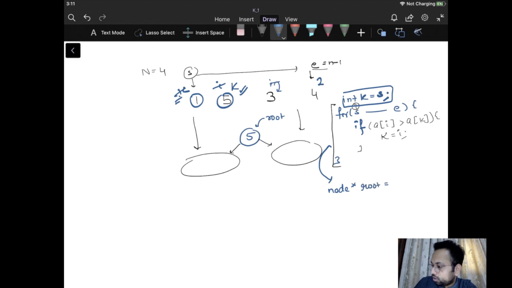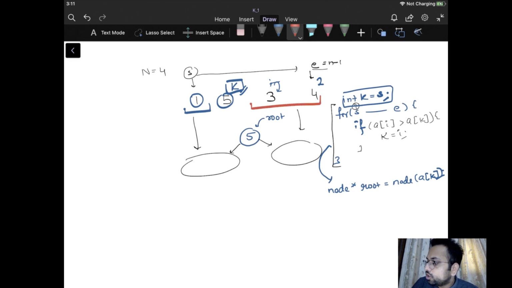So I'll write that the root node will be the current element which is stored at index k. Once we have created this as the maximum value, I need to update the left subtree as the left part of this array and the right subtree as the right part of this subarray. So I'll call create the left subtree with these values, and I'll call create the right subtree with these values.